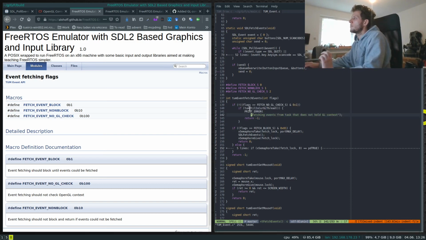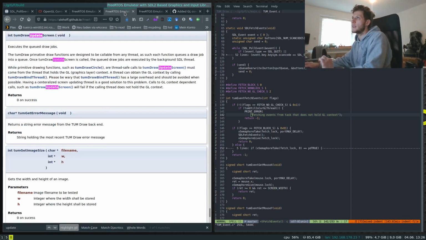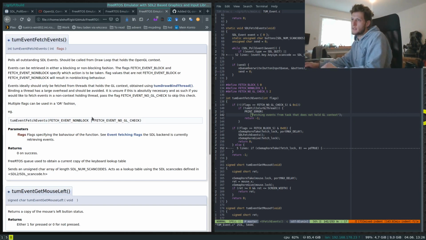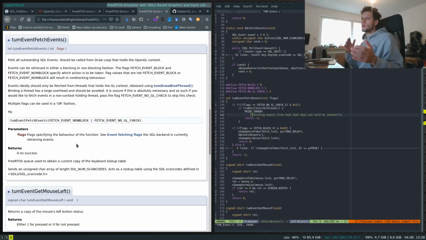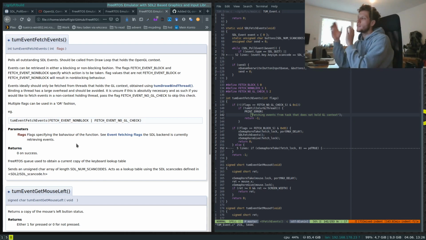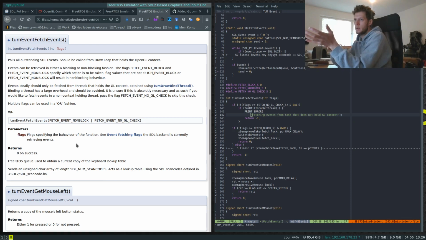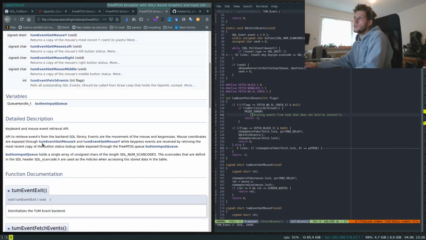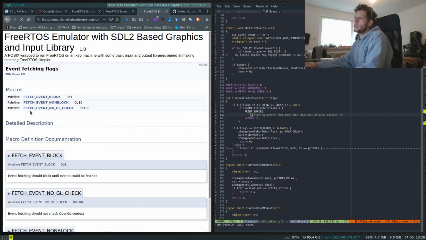Essentially, I've modified TUM fetch events such that it takes in a bitmap of flags. If you don't know how flags are commonly passed to functions in C, usually people use a bitmap. You want to be able to pass in three or four separate flags, or not pass them in. The easiest way is to have a byte that represents 8 flags, and if a flag is to be set, it just sets that one bit, and you go through and check which bits are set. I've documented here that TUM fetch events has 3 flags that can be sent in. So you have the event fetching flags, and it's these 3.